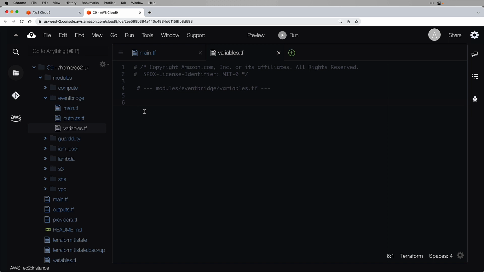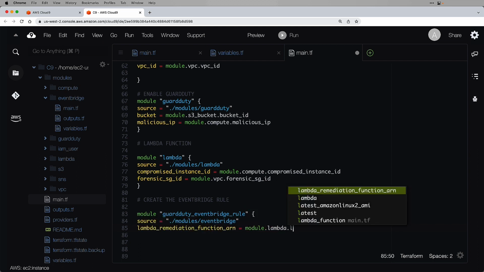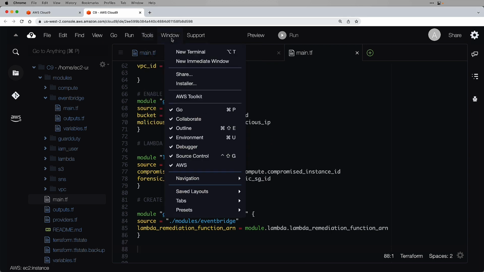And now let's go over to our variables file. We're going to create our variable called Lambda remediation function ARN. And now we're going to go to our root main again, and we're going to create the EventBridge rule. Again, we need to reference the module, the source, which is defining where that module is at. The Lambda remediation function ARN, we're going to get that from the Lambda module. We've already created that. And we need to save. Now we've got our entire configuration.